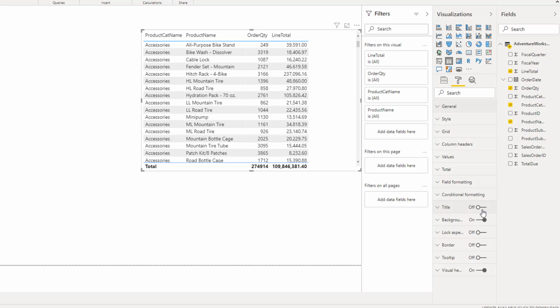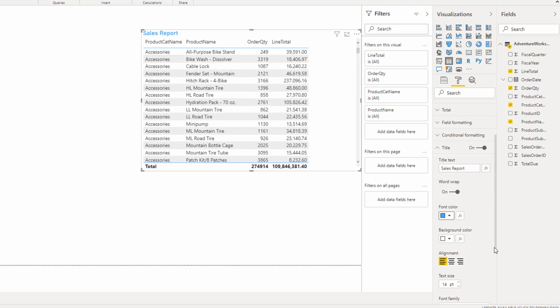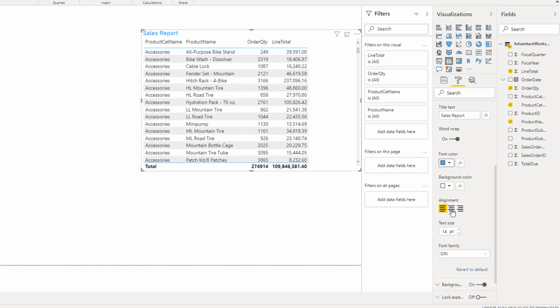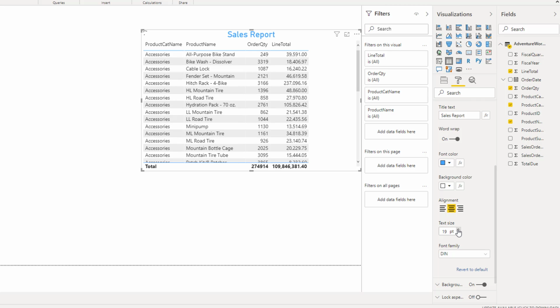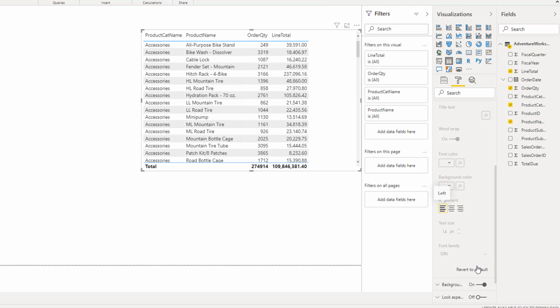And so other things we have is titles. So we could add a title here and call this sales report and change the font color. And change the alignment. And we can also increase the size of the header. And we revert back to default and we'll close this box.